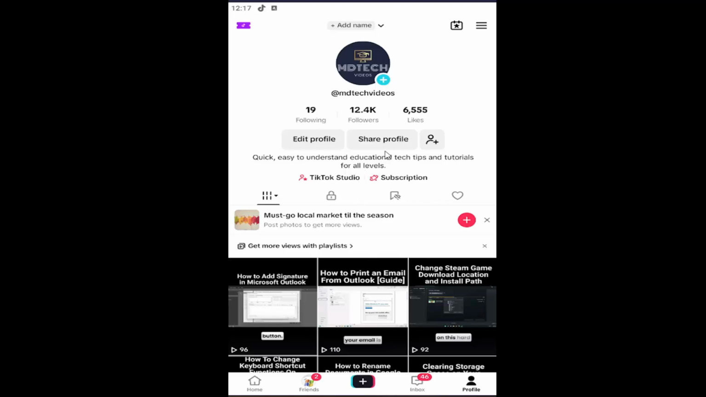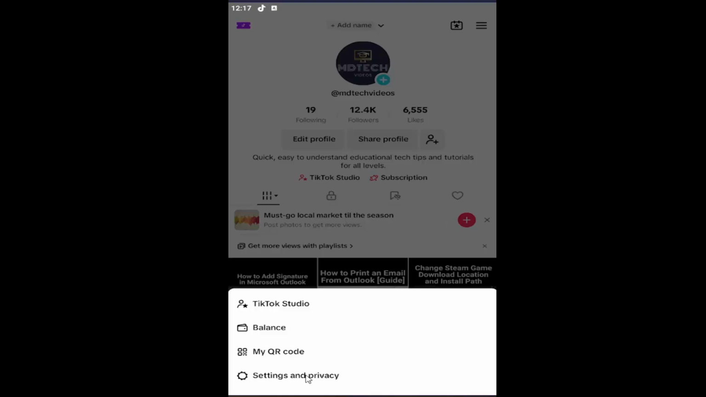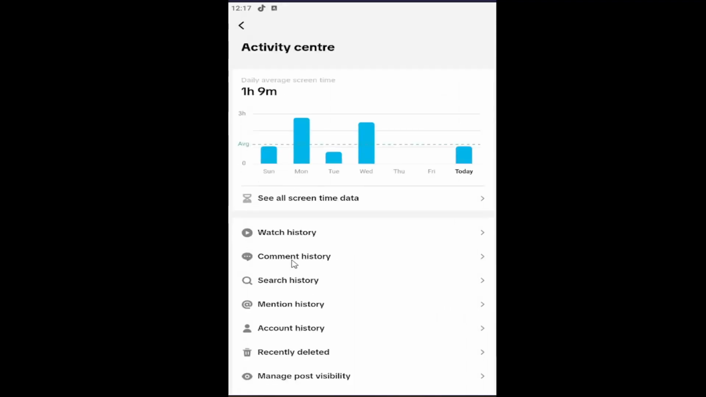So all you have to do is navigate to your profile page by selecting the profile button at the bottom right, and then select the hamburger icon at the top right and select Settings and Privacy. Underneath Content and Display, select Activity Center. And now there should be a Watch History section. Left click on that, and then it will give you a list of all the TikToks you've recently watched, and they'll be listed out here.